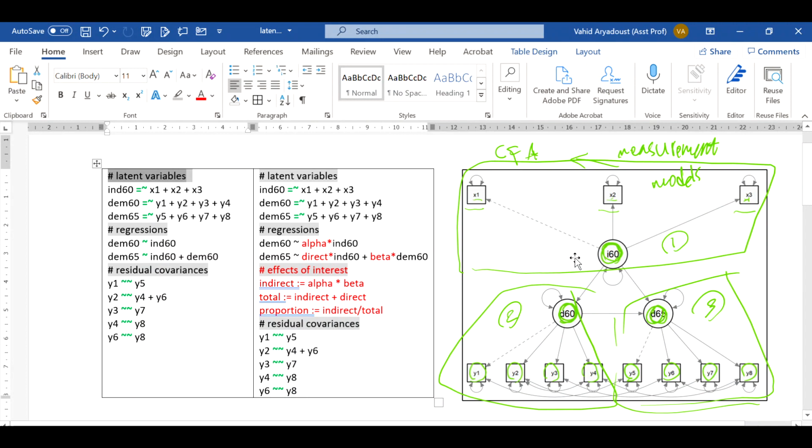Next is regressions. This part is analogous to the structural part, because you want to investigate the structural relationships between these three latent variables on the right hand side. Okay, let me go back to the code here. In this section, what you're saying is that dem60, that's d60, this one right here, and int60, this one, are related.